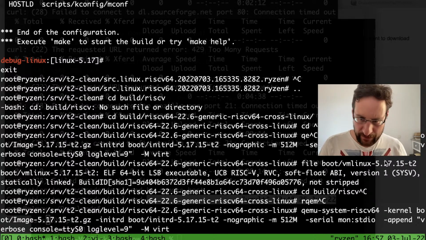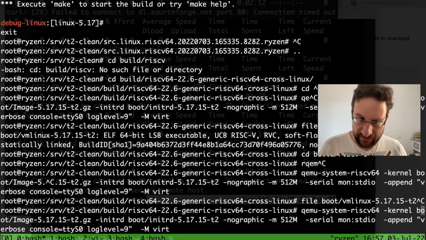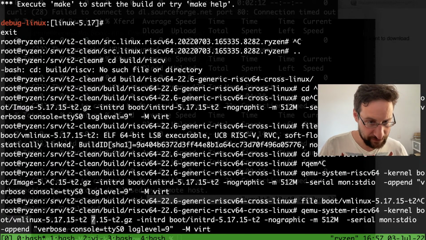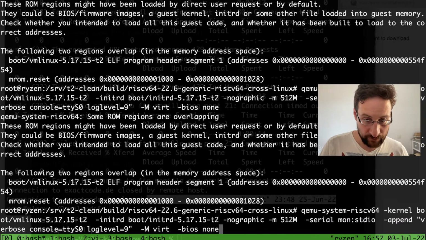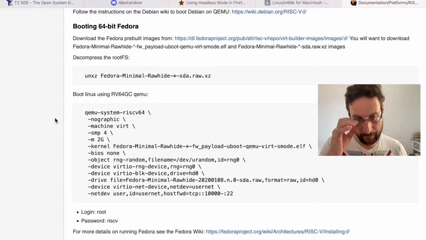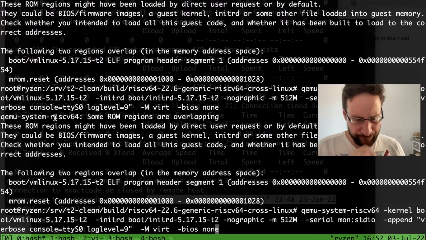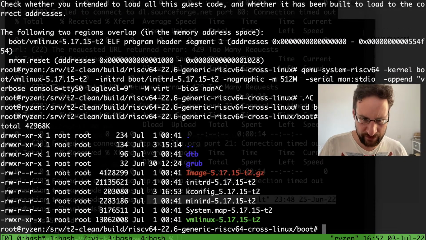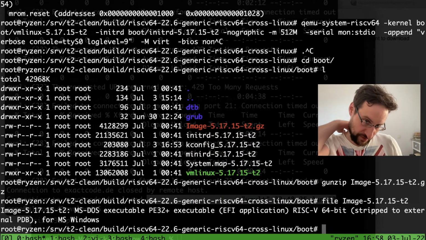So when we specified the ELF image, also hello, wrong focus maybe. I think it said it couldn't load this with overlapped stuff. But what if we use BIOS none? It still doesn't work. Did they have BIOS none here? The question is this other image? Oh, that is a PE32 executable.